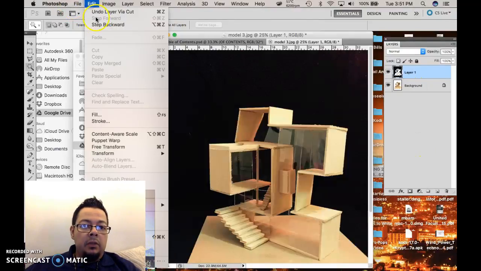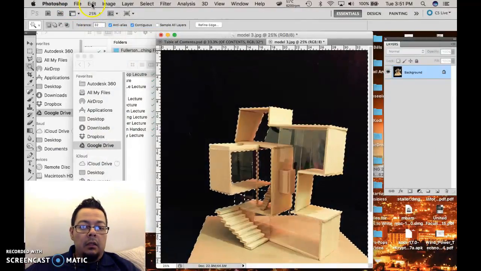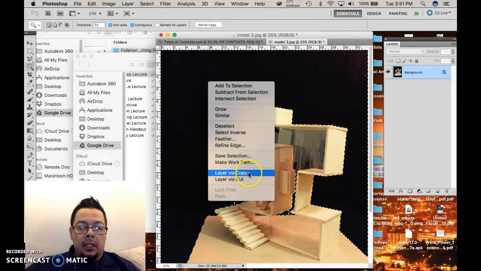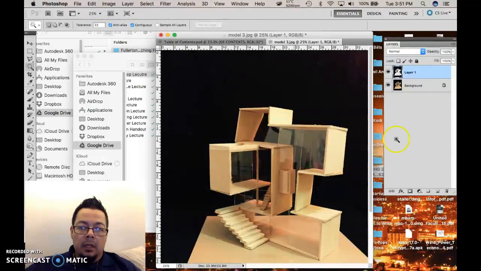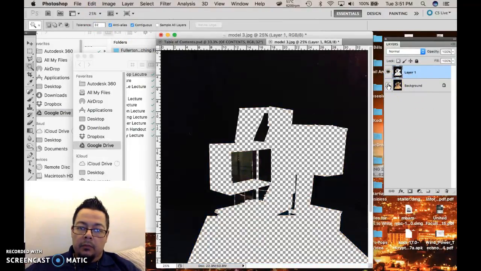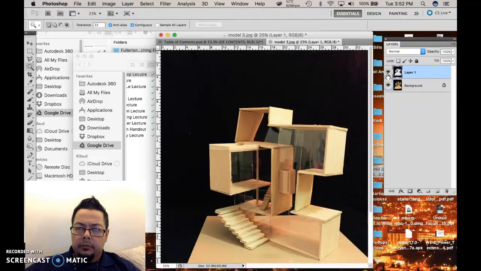But let me undo that. Let me show you. Let's take a step back and right click and layer via copy. So you can see how it takes that same area and puts it on a new layer. But it also leaves the original intact. So you can change this however you want or use this to your advantage. And how could you use this to your advantage?